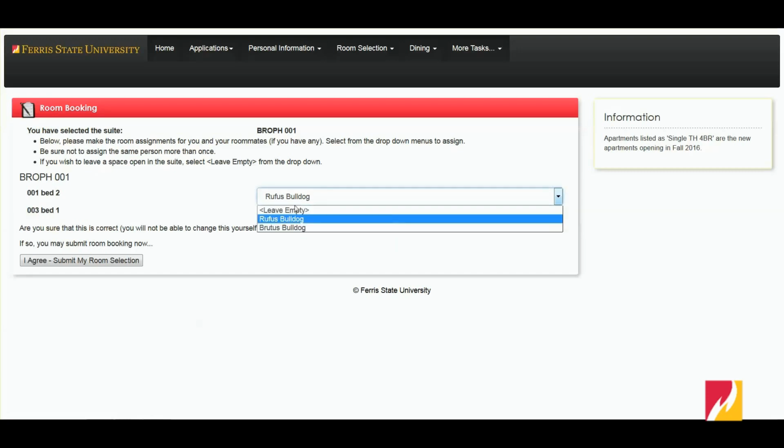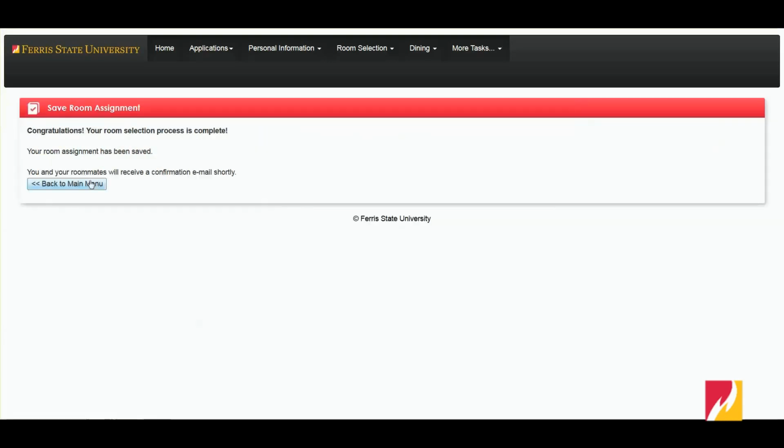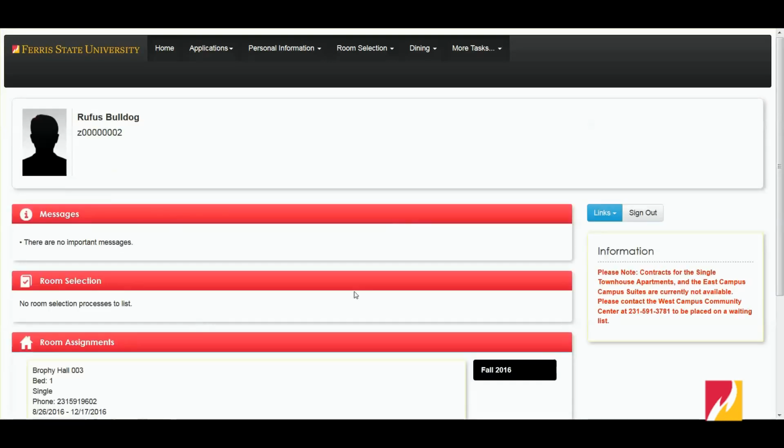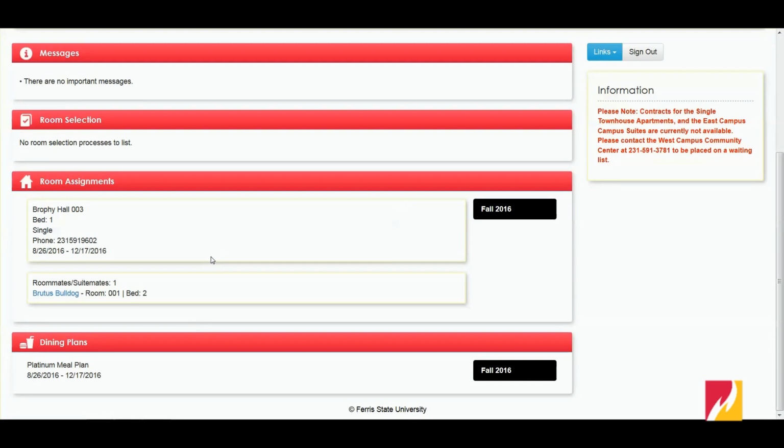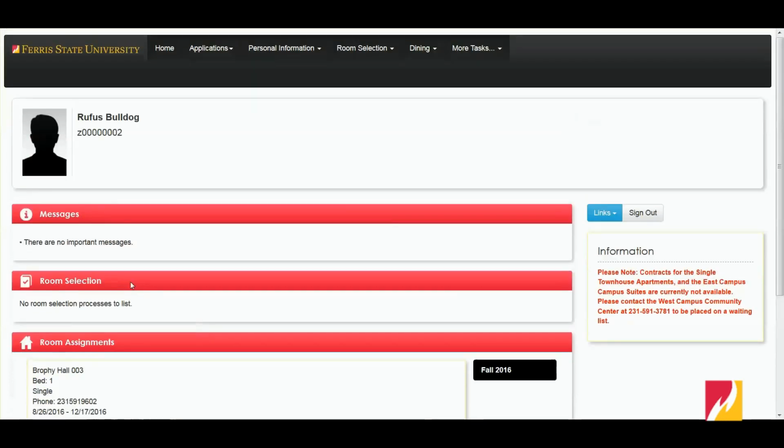Brutus didn't want a single. He wants to live in that double. So Rufus is going to select that. And you're going to click I agree, submit my room selection. Go back to that main menu, and if you notice, Rufus is in 003 and Brutus is in 001. And that's how you select a room through the My Housing portal.